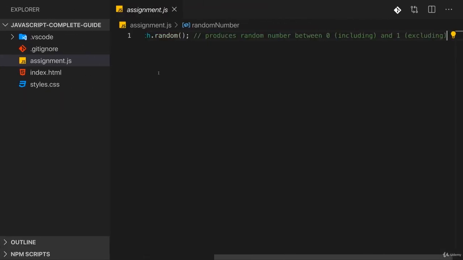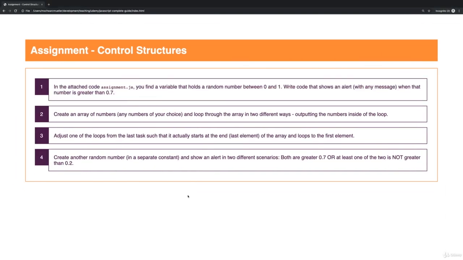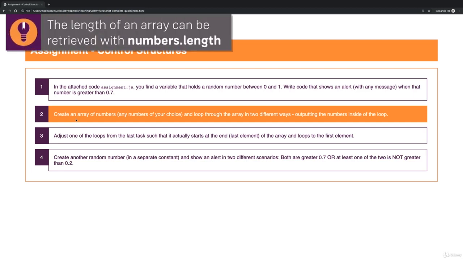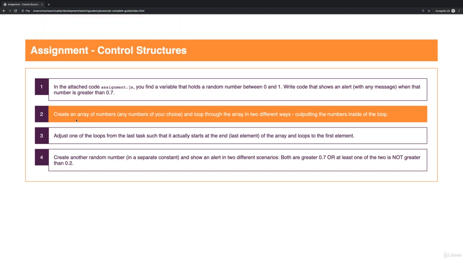So you learned all you need for that. With control structures, you can run different code for different situations. And here I want you to run some special code, showing that alert when that number is greater than 0.7. Now thereafter we'll move on to task number 2. There the goal is to create an array of numbers, any numbers of your choice and as many elements as you want, and then loop through that array in 2 different ways. Now we learned about different ways of looping, and here I want you to pick 2 different ways to go through that array and output all the numbers inside of the loop with console log in the developer tools console.